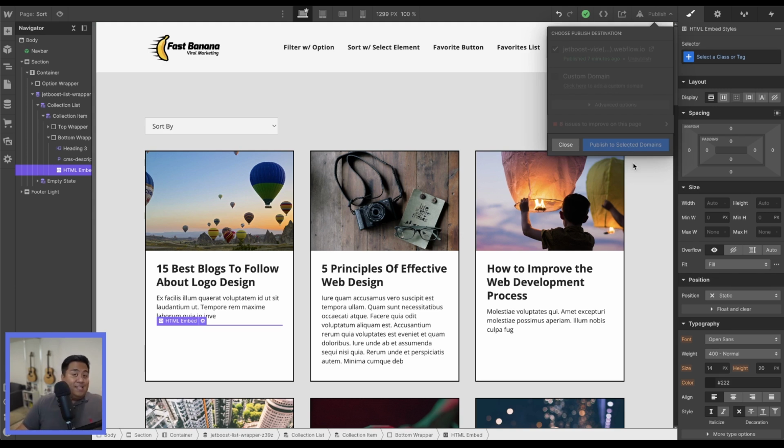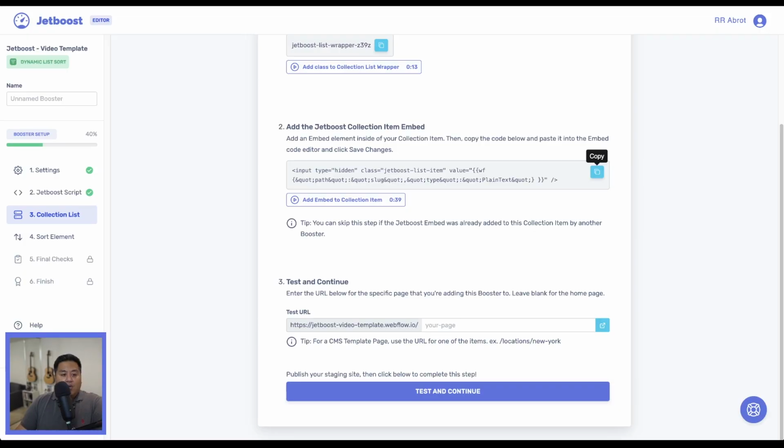JetBoost will not detect it if your site is not published. But what's awesome is that JetBoost will remind you. If you test and continue and it's not published, JetBoost will actually ask, did you publish? Really cool. So now we've published it, and we want to go ahead and test and continue.